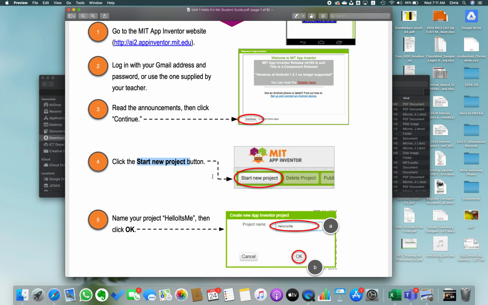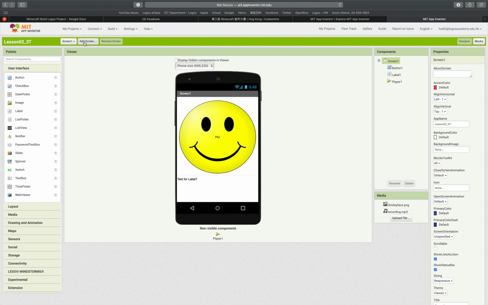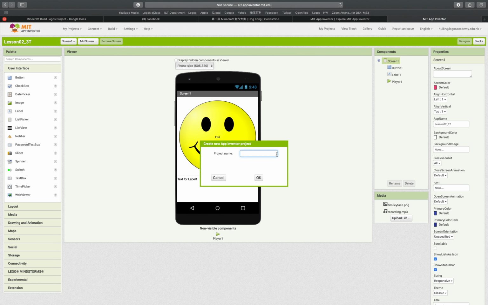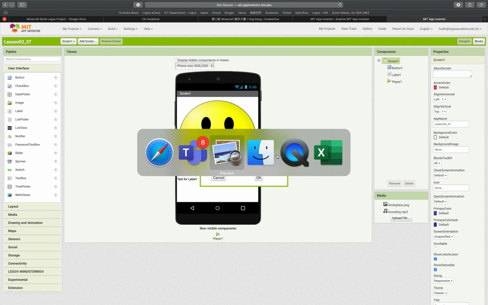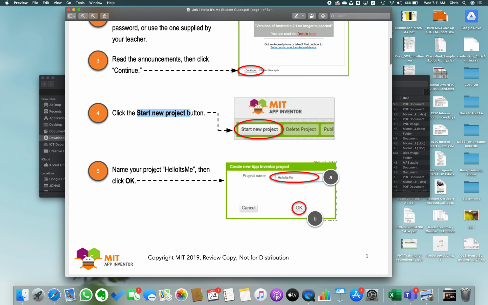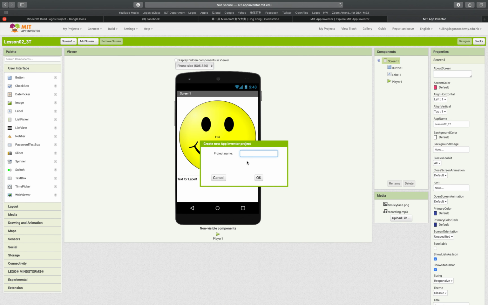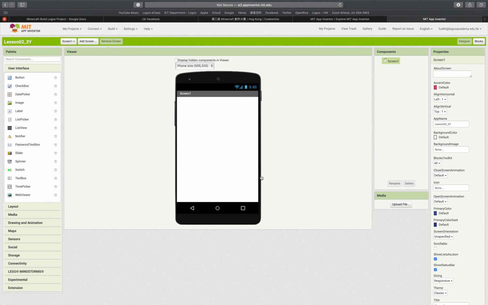Click the new project. So let's start and click the new project. So right here in your My Projects, start new projects, and then type in the name. In your notes, you will find that it suggests you to name it as Hello Is Me. But for me, I will name it as lesson 2, and then your class. Maybe you have 3I, so I type in 3I or 3Y. It's okay. So you may type lesson number 2. And then click OK, and then it will guide me to a new project with a blank one.